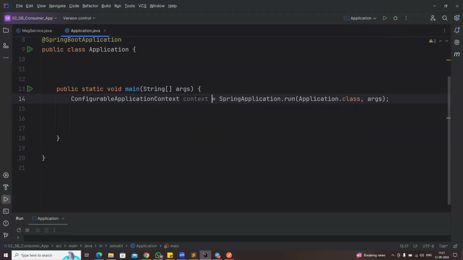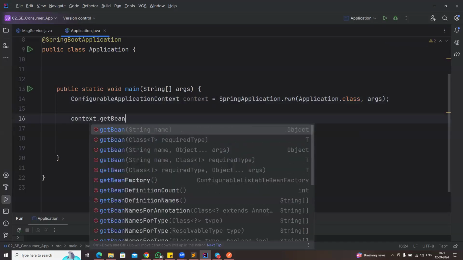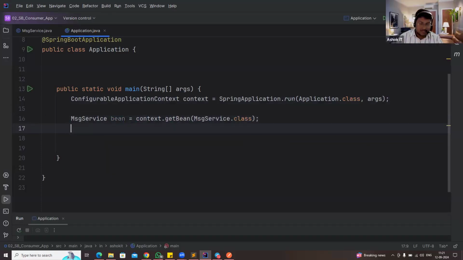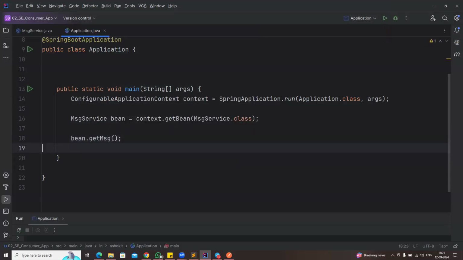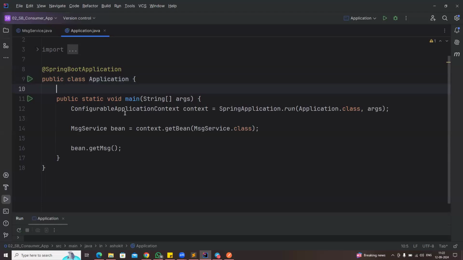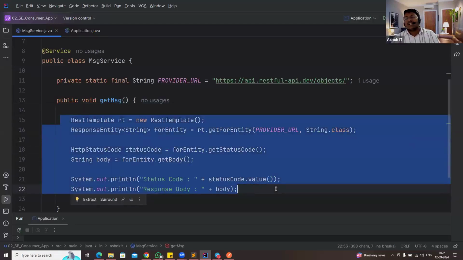Using this context, can I get the service object? Yes, sir, the getBean method. context.getBean. What is our class? MessageService.class. Okay, I got the message service bean. messageServiceBean.getMessage. So what is that getMessage method doing? It is calling the third party API. How are we calling the third party API? By using RestTemplate. Whatever response we are getting from the third party API, we are just printing on the console. So this is the logic to send a GET request from the consumer.